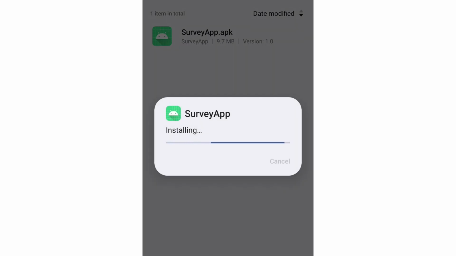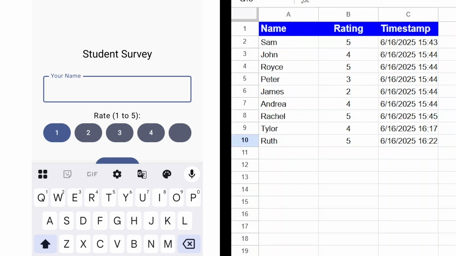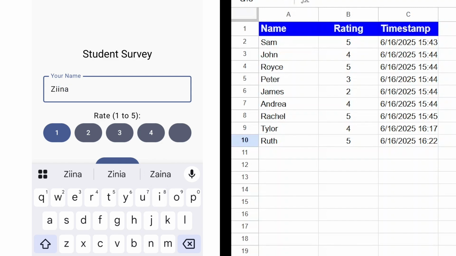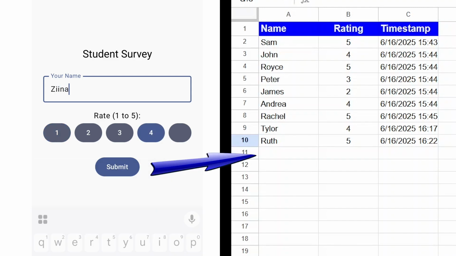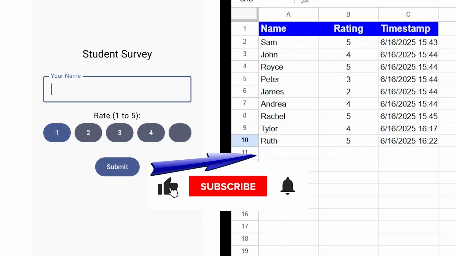Install it directly on phones via USB or file sharing. Upload it to Google Drive or your organization's intranet, or go the official route and publish it on the Play Store. Congratulations! Your first mobile app is up and running.